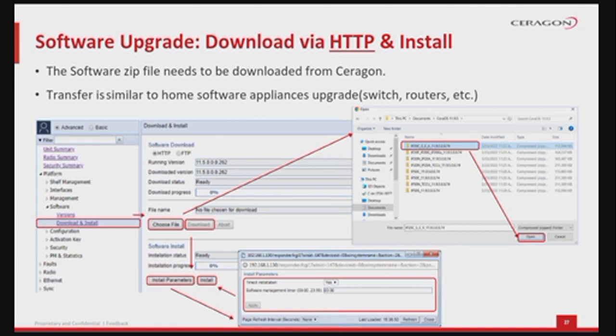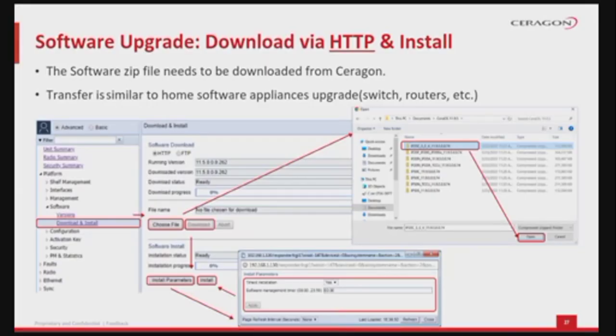Please note also that HTTP and HTTPS can only be used to download files for CeraOS 9.7 and later. If there is a requirement to downgrade from CeraOS 9.7 or higher to a version earlier than CeraOS 9.7 using HTTP or HTTPS, contact Ceragon customer support for assistance.